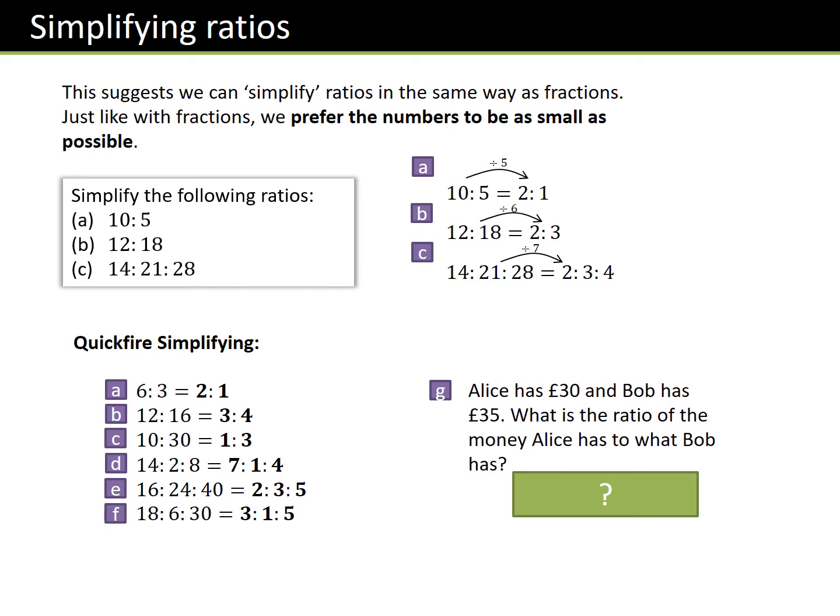So if I didn't see it straight away, the 16 to 24 to 40, I might have done 8 to 12 to 20. And then I might have done 4 to 6 to 10. And then I'd have got 2 to 3 to 5. But it would have taken me longer, but I'd still have got the right answer.